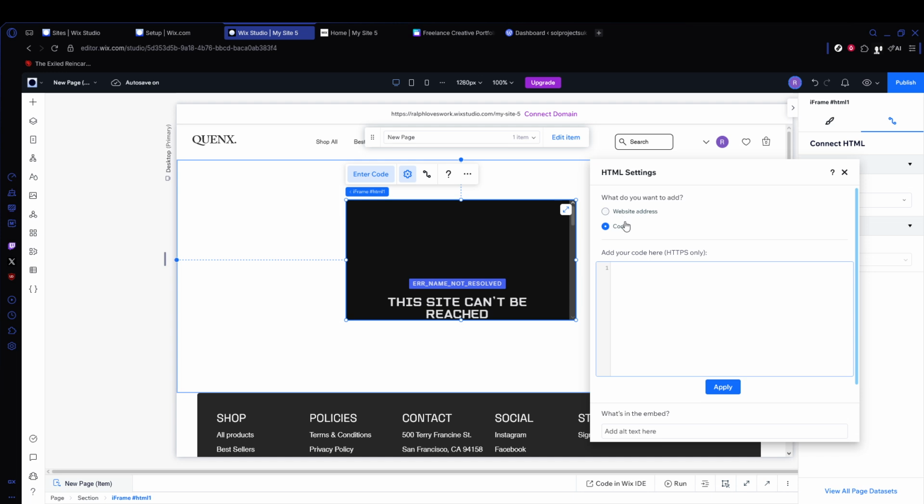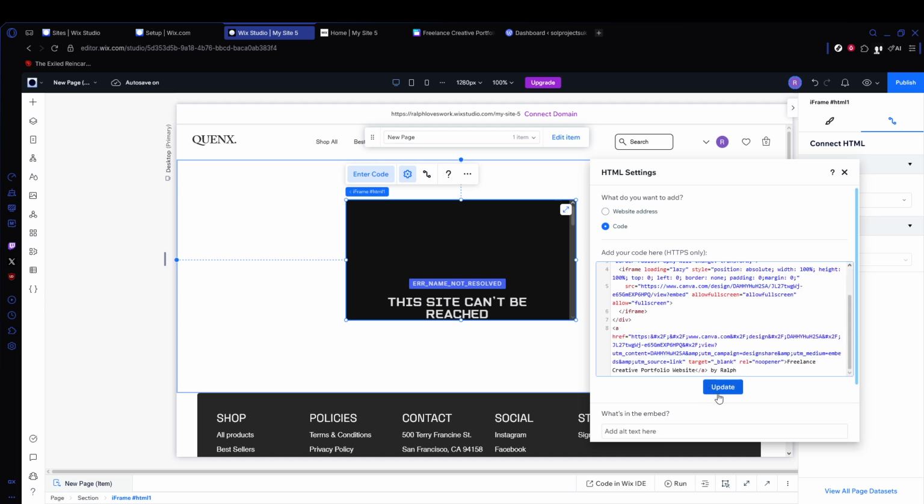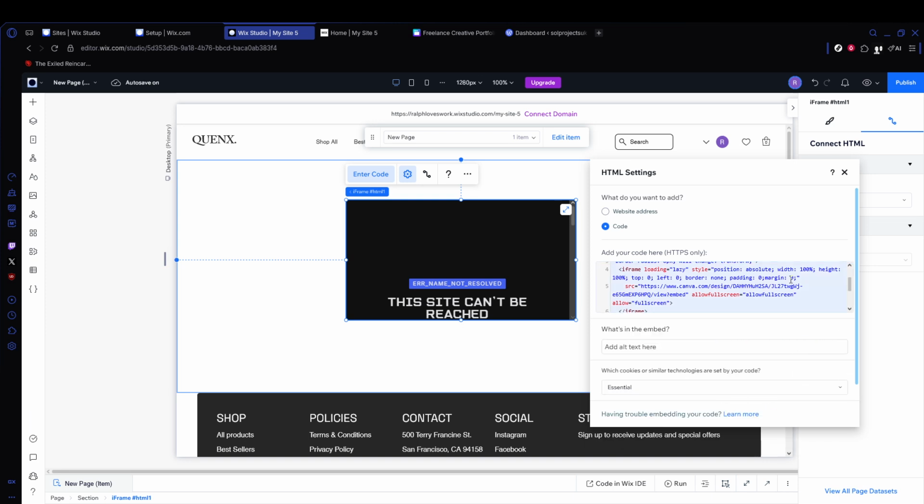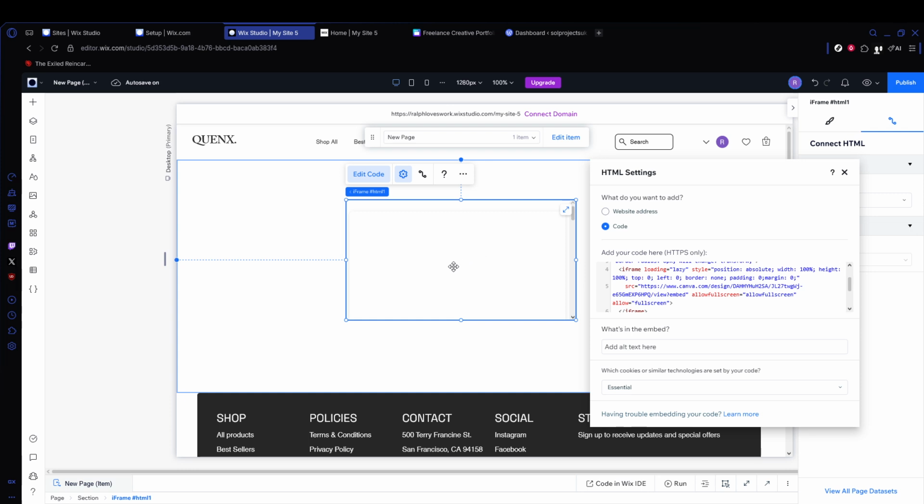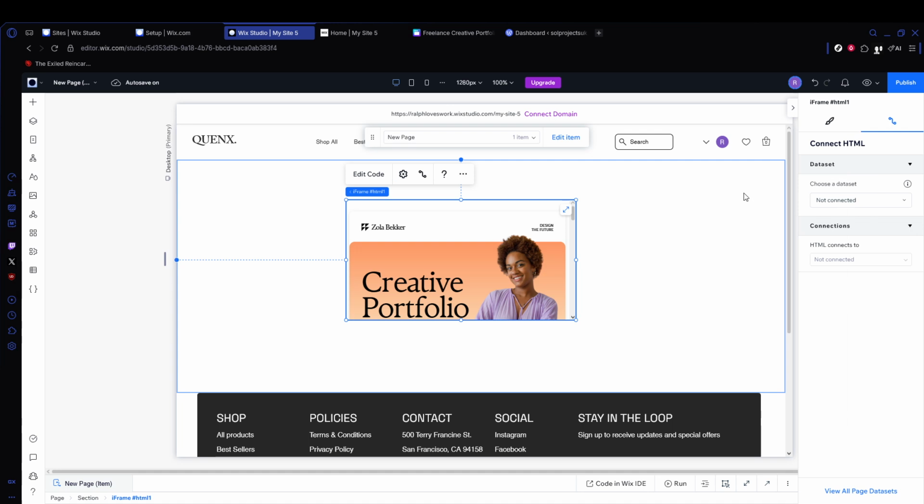Drag the corners of the embed element to resize it, and adjust the section height so the full design is visible with comfortable spacing. If you want the design to span the full width of the page, use the stretch option. Keep an eye on proportions so text stays crisp and nothing gets cut off.